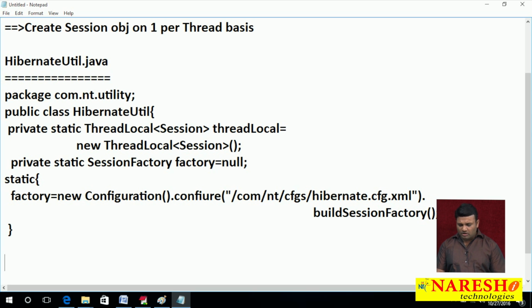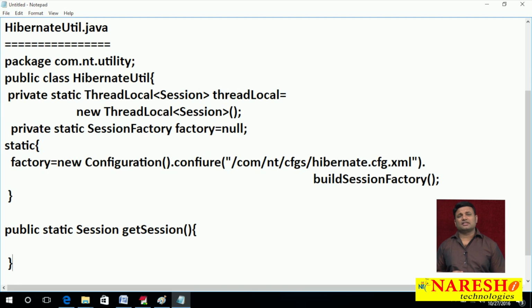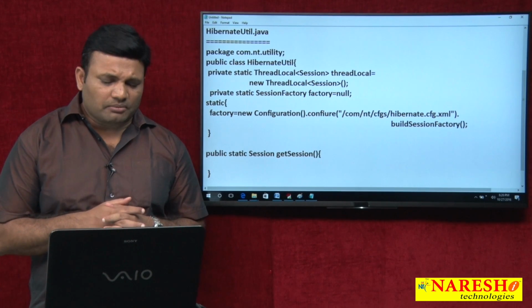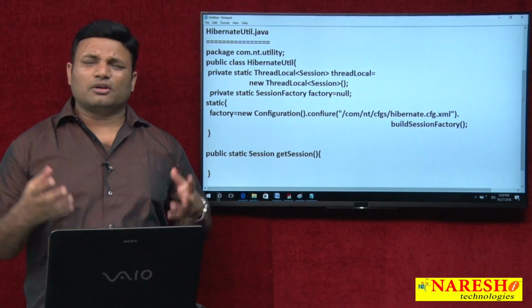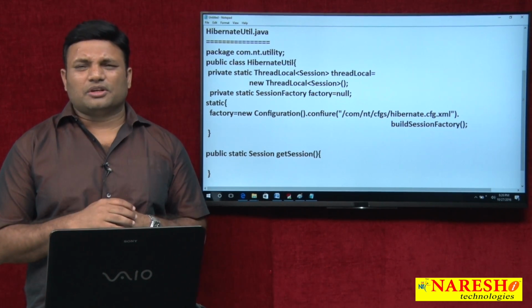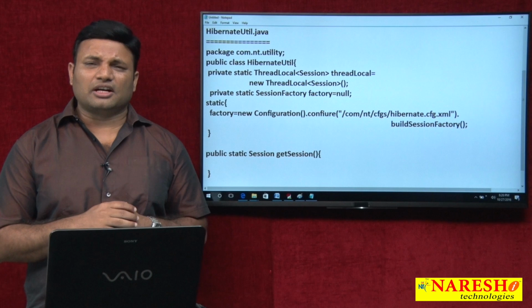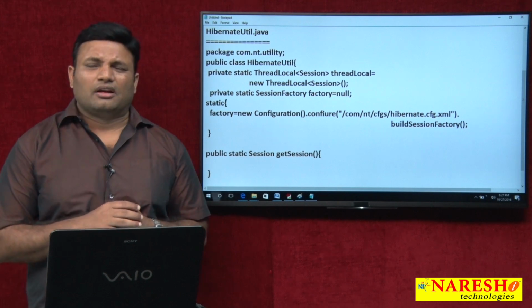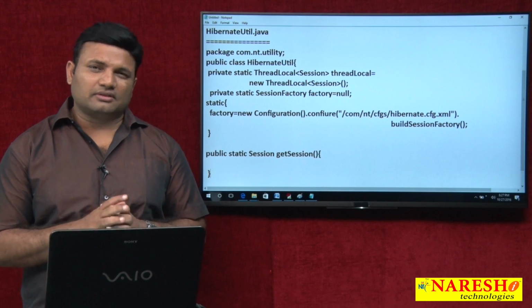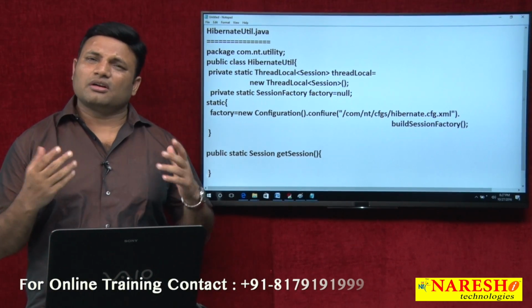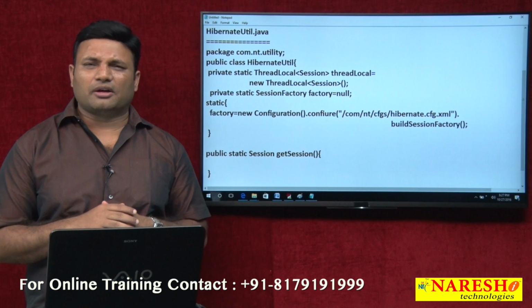So now I would like to take one method, public static Session getSession. Public static Session getSession. So here I am calling one user defined method. Whenever this method is called, I want to return the session object by verifying whether it is there in the thread local object or not. I already said I'm going to create the session object on a one per thread basis. Session factory is one per application and one per database.